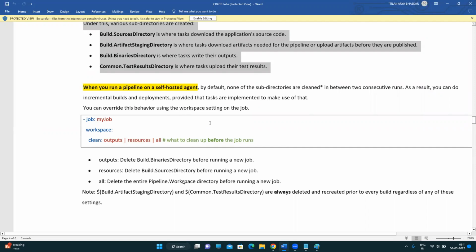But out of this, there are two things which will be automatically deleted irrespective of whatever you specify. It is the artifact directory and test result directory, which are always deleted and recreated prior to every build, regardless of any of these options. Okay, these two by default will be deleted. In case you want to delete others, in the case of self-hosted agents, you need to specify the clean option followed by these values, based on your requirement. Clear? It is clear. We'll talk about retention policies.